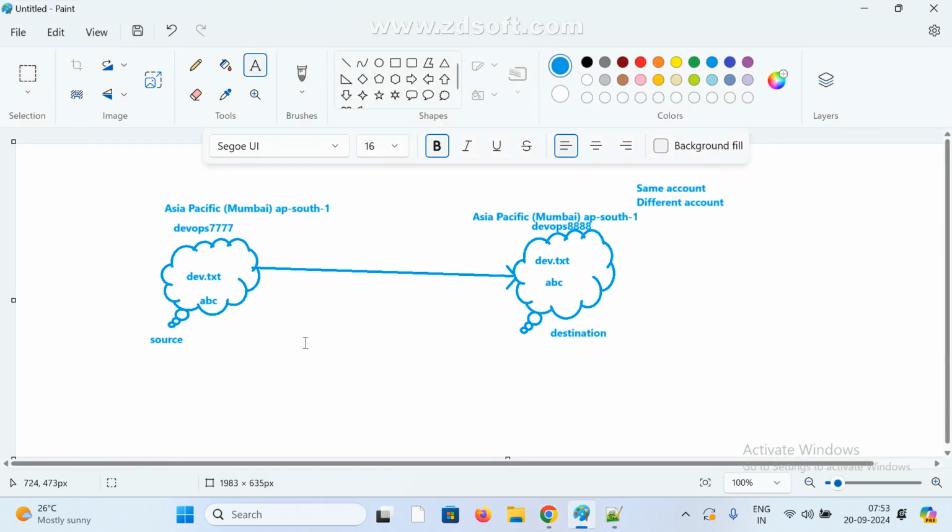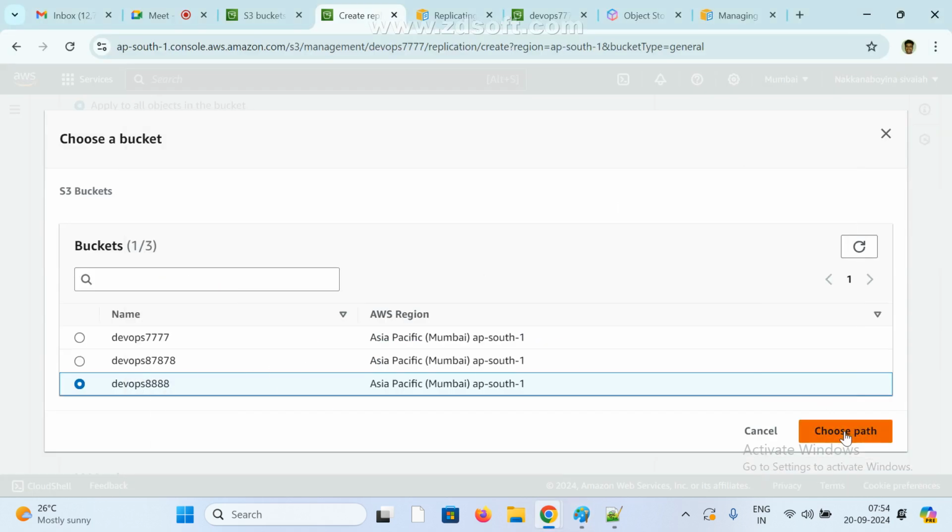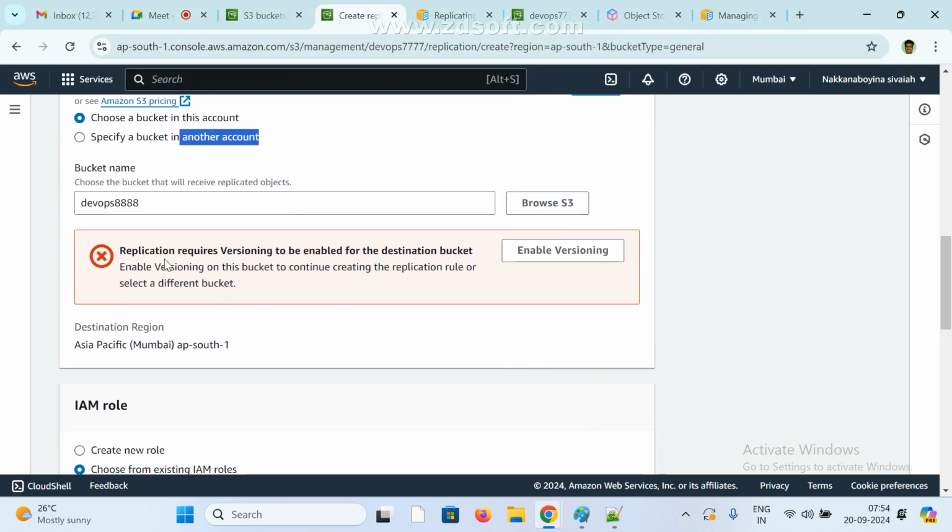Correct? So this is my source, this is my 7777 source, and 8888 is the destination. Select this destination. That's it. Choose path. Now here there is an error message. Already you know, right? See what the error message is: replication requires versioning to be enabled for the destination object.